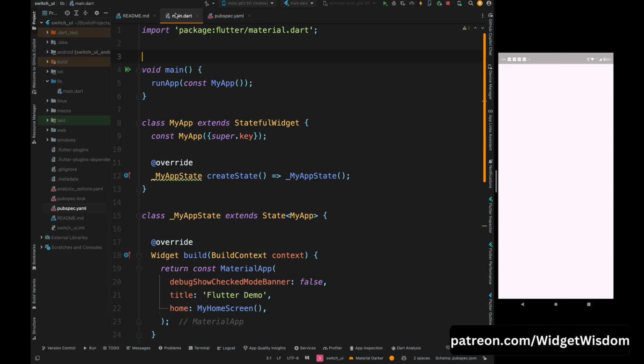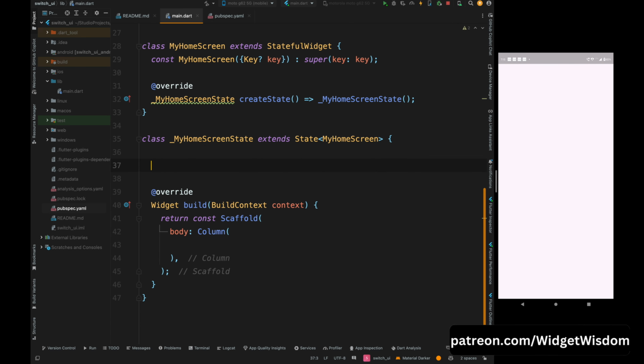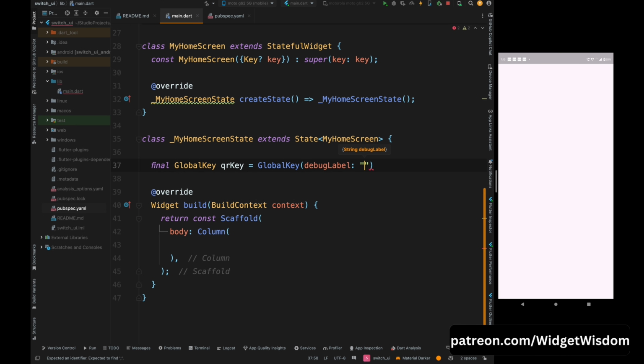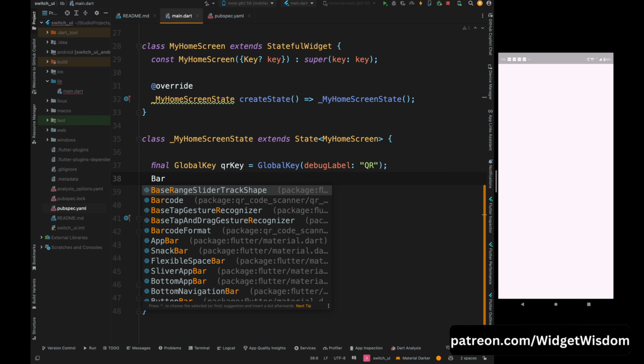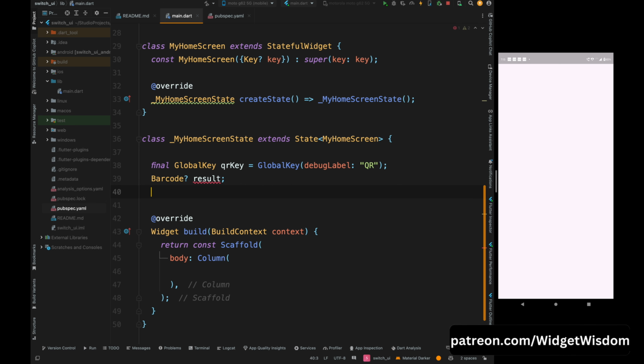Now come into your main.dart file and here first let's create some very needed variables. First create a global key with the debug label QR. This key will be used to access the state of the QR view widget across the entire app. Then create a result variable of type Barcode, and this is going to be nullable. This variable will hold all the necessary information of the scanned QR code.